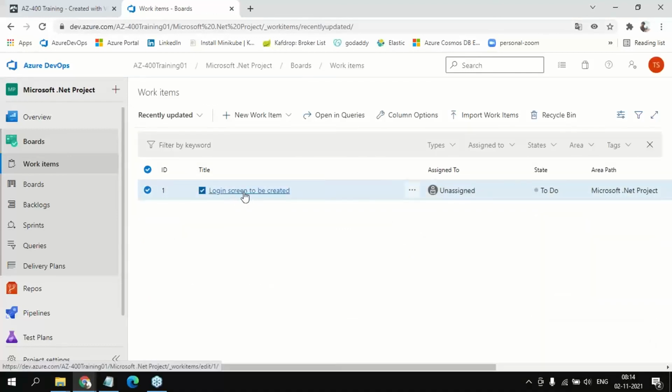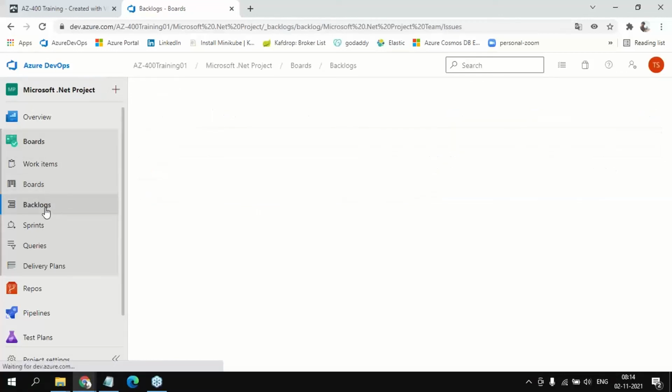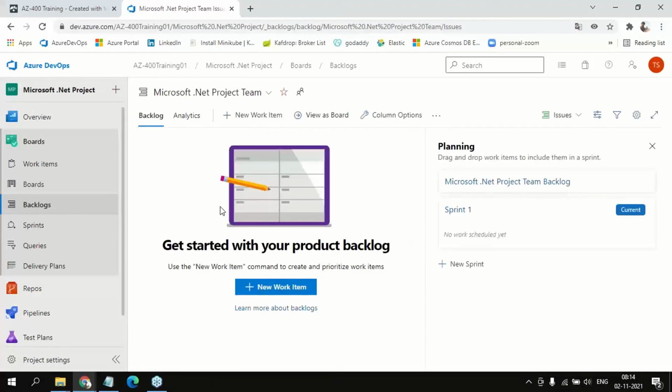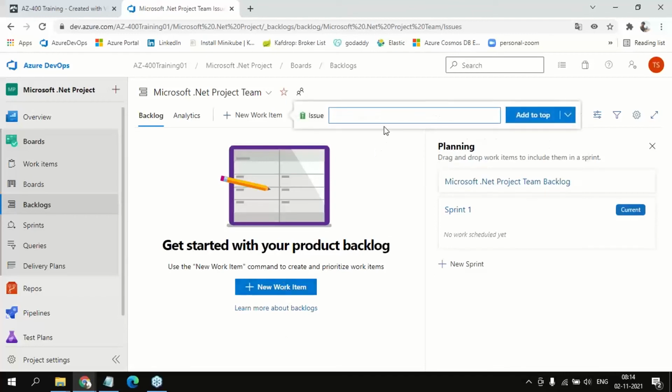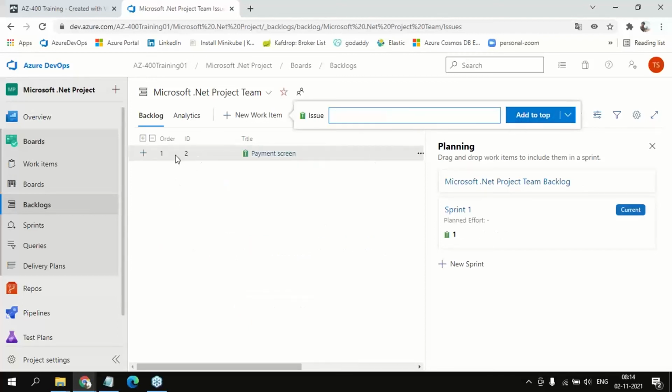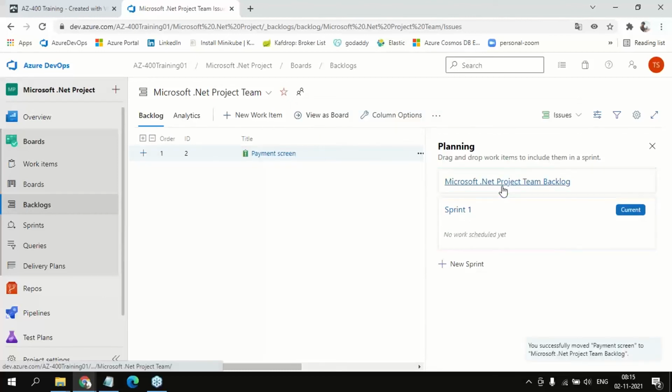So one work item I have created, right? So now I'm going to backlog. So here, mostly the Scrum Master and the product owner will create the new work items, like the payment screen. Some kind of backlog items they will create, and currently they will be putting them into the backlog. Once they have started the sprint, they will just move and assign them to this sprint, so that it will be added into sprint one.